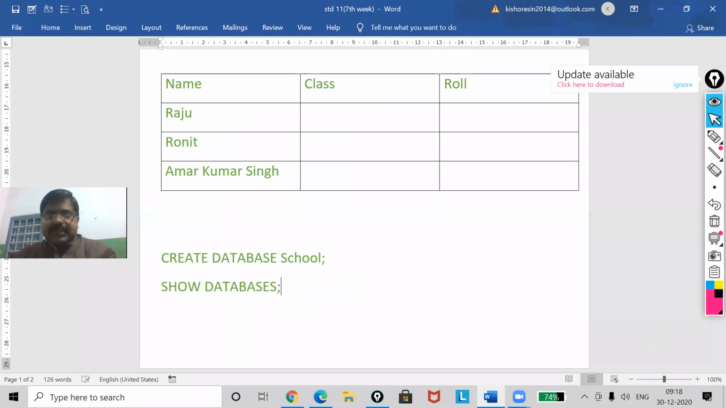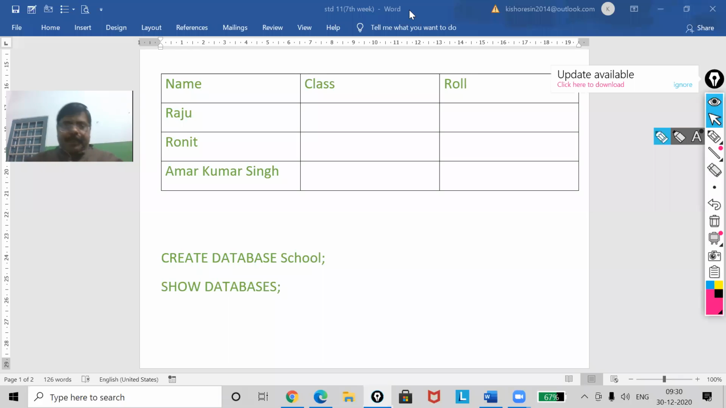So databases. Now, if you have created 5 databases, all 5 names will be shown. But listen, my dear, database and table both are different. Okay. Now, my next topic is how to use that database.